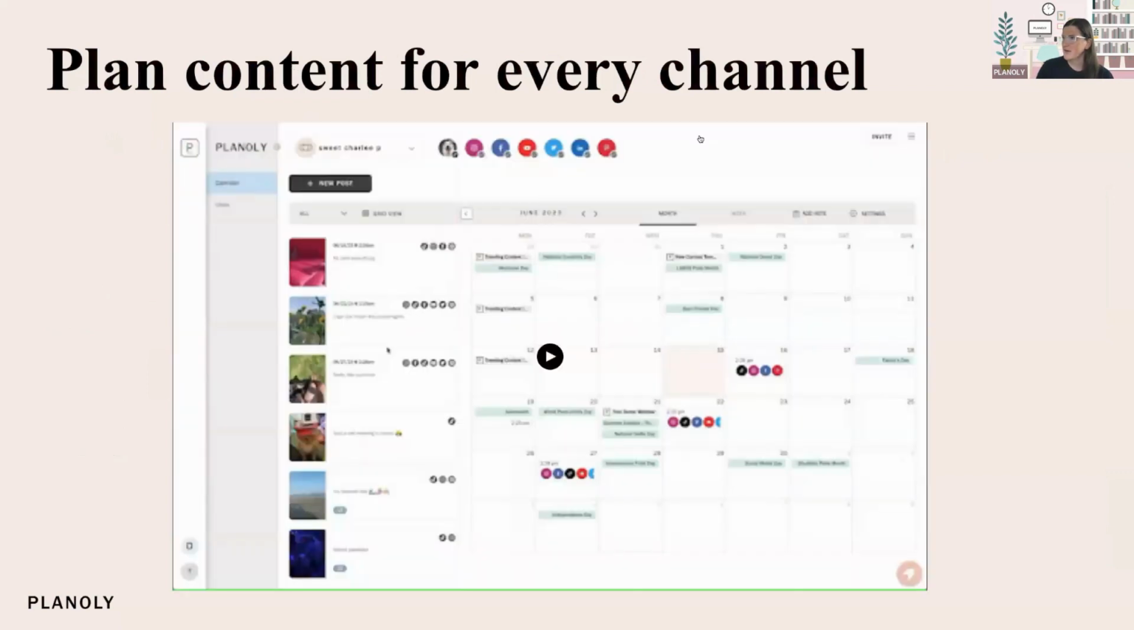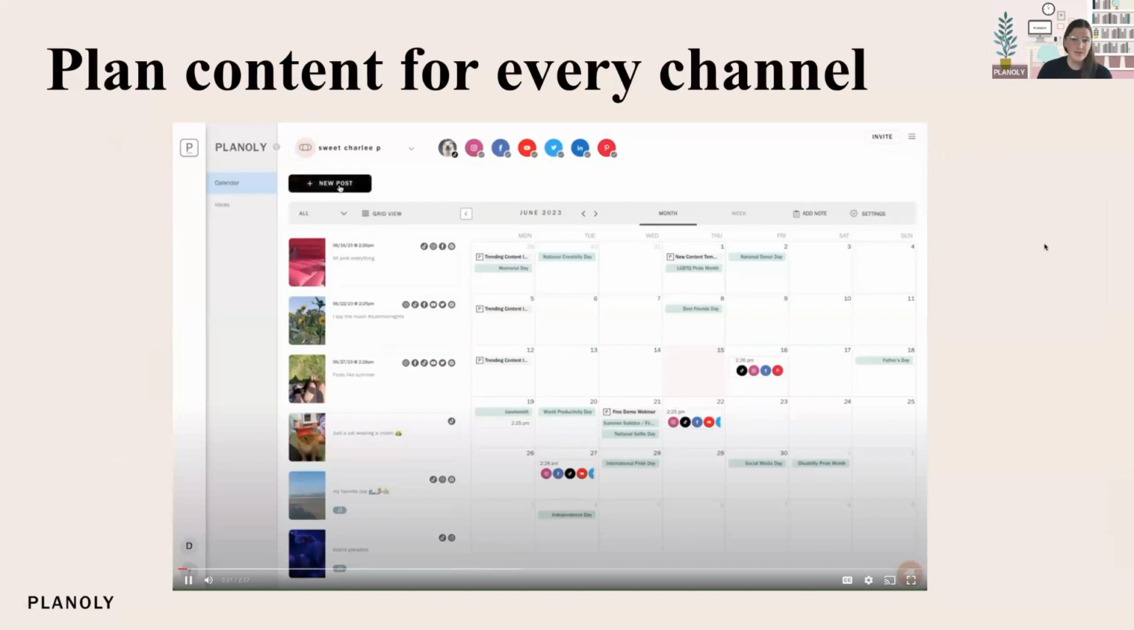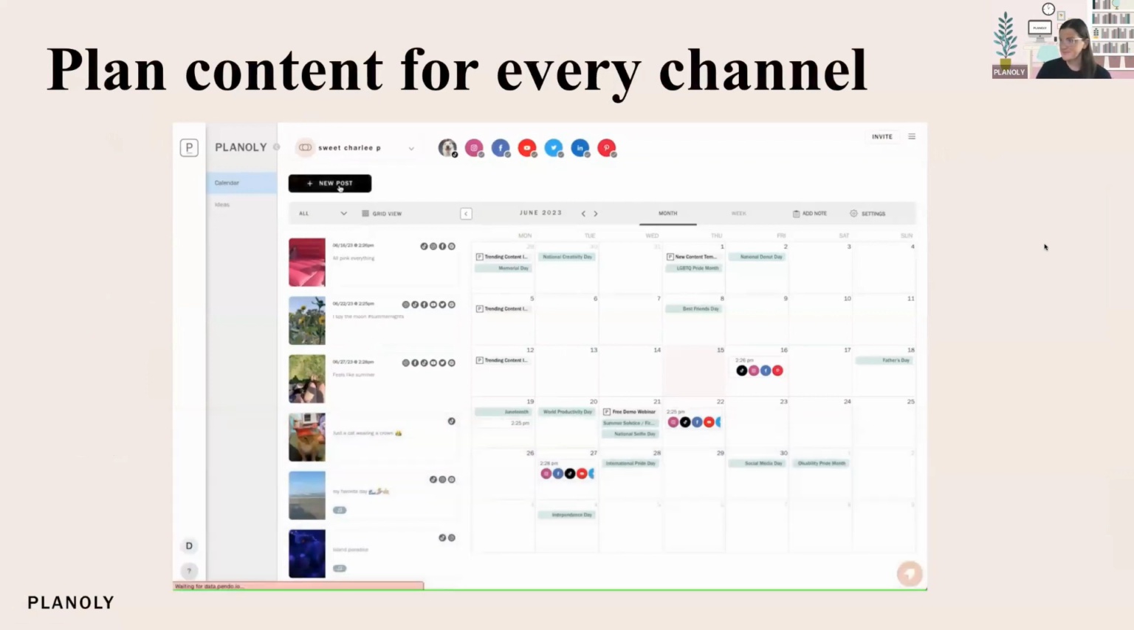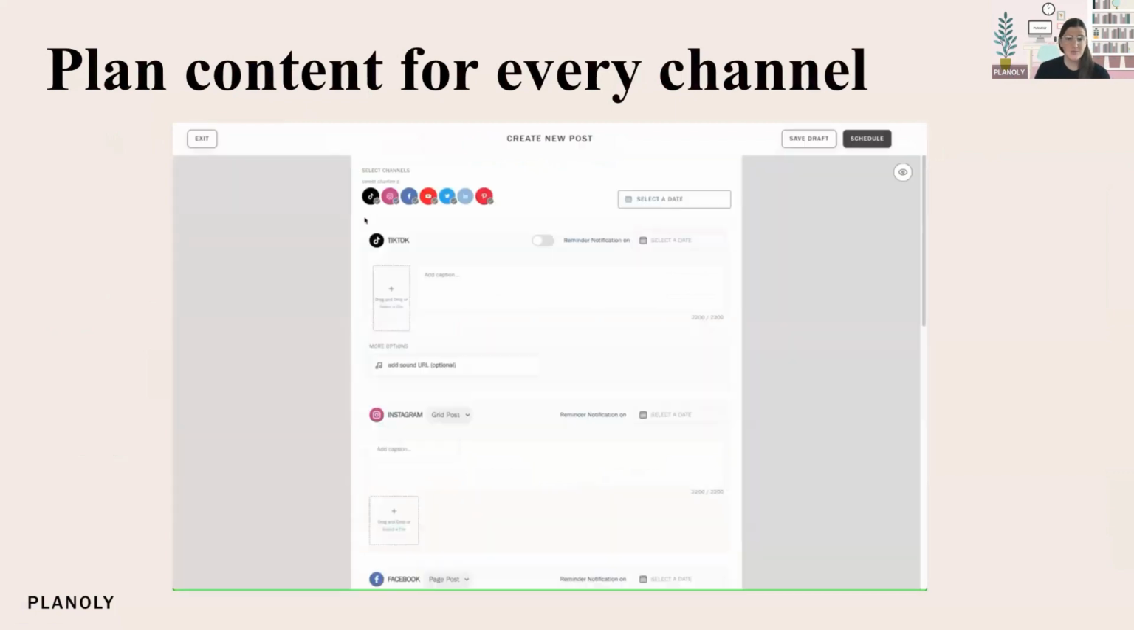Okay, so now we're going to walk through the whole flow of how to actually create a new post and plan it for all of your channels. Okay, so at the top, you're going to click that new post button. From there, you'll be taken to a new scheduling page, which is where you'll be able to see all of your channels in a single view. So right at the top, you'll be able to select which channels you want to plan for. So in this case, I'm going to plan for TikTok, Instagram, Facebook, and Pinterest, but I could select all of them if I wanted.